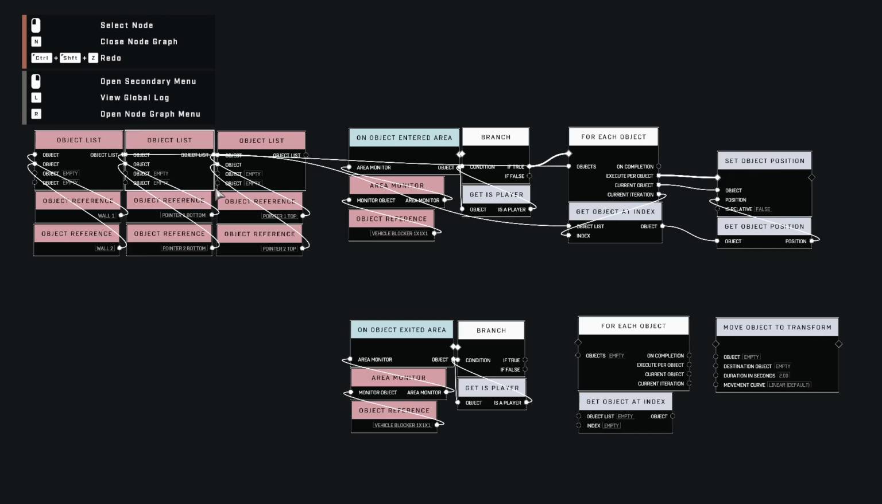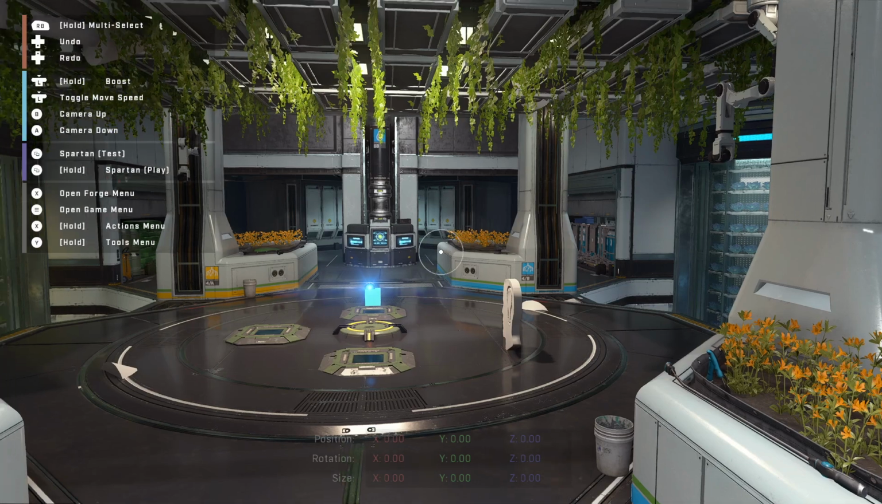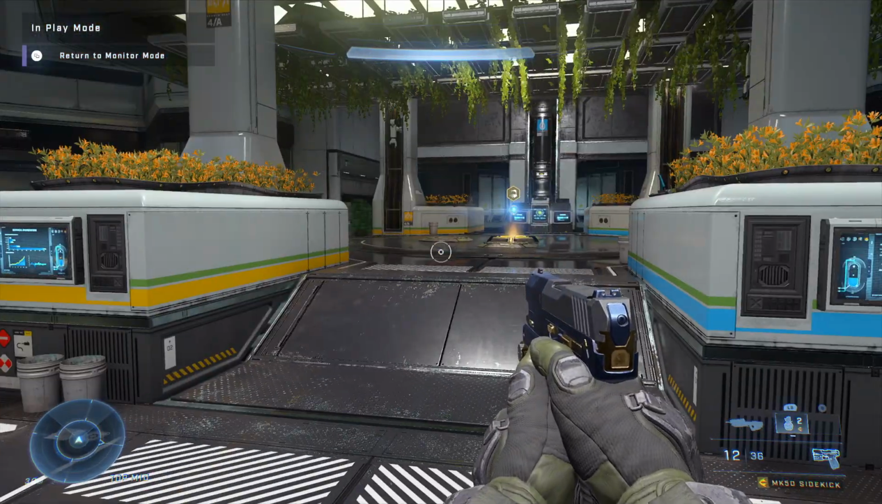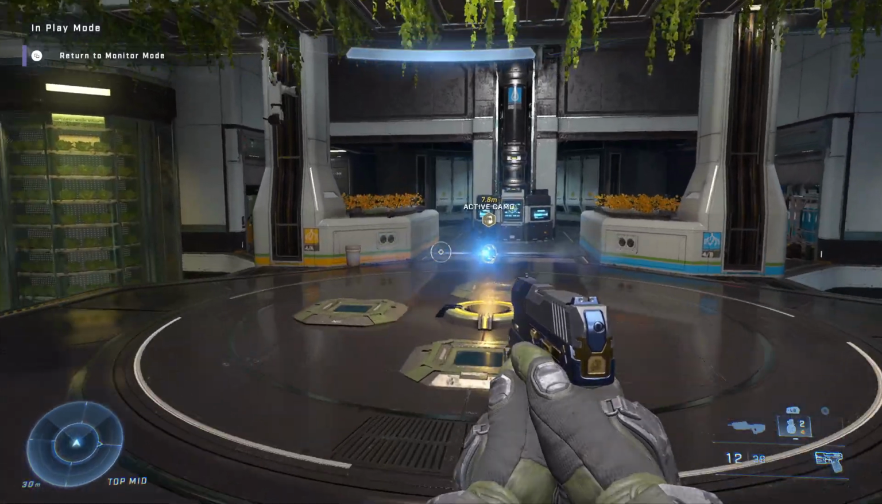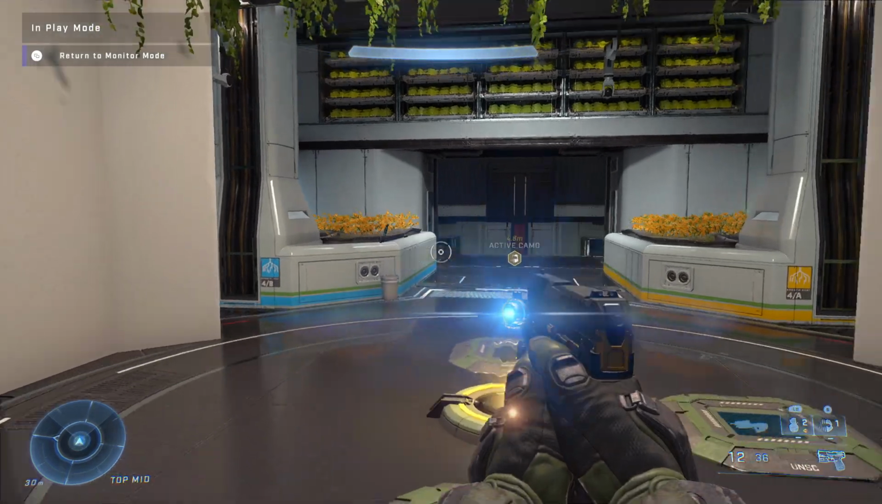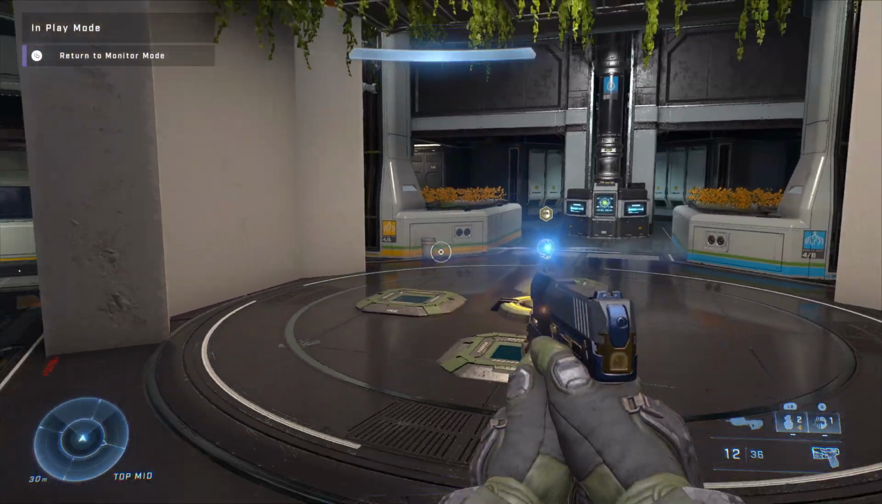So at this point, what we're doing is we're saying every time it executes, instantly teleport that object to this position. So let's see what that looks like real quick. This time I've got to remember to walk all the way into it. There we go. The walls came down instantly when I walked in.